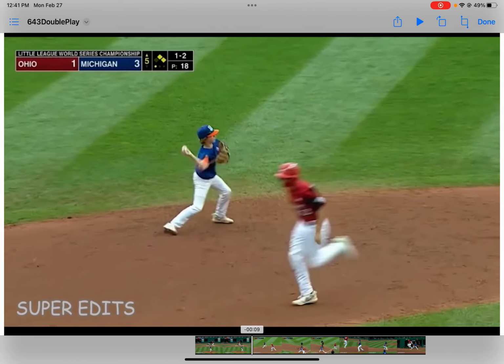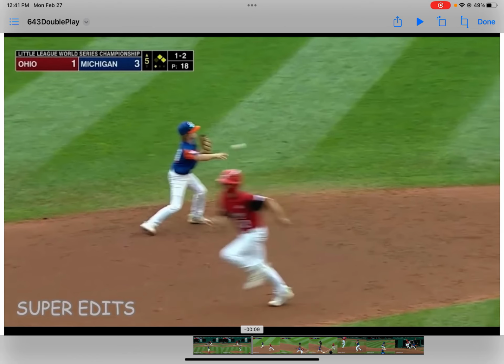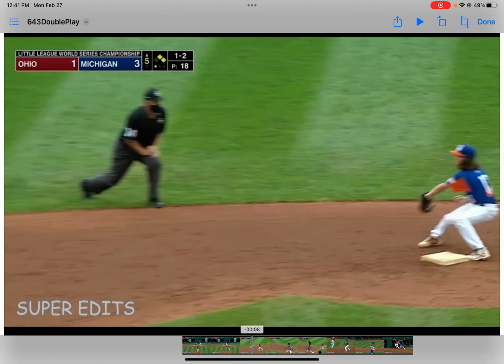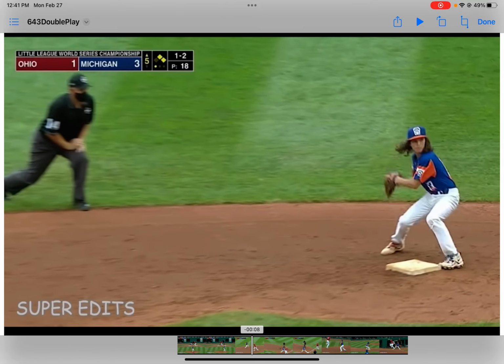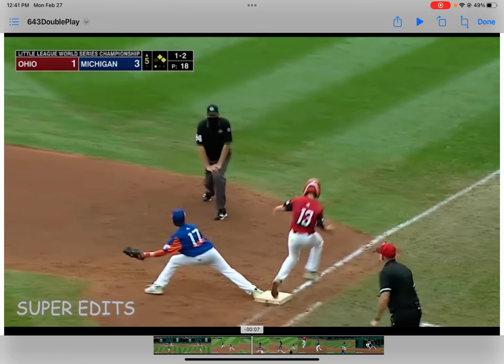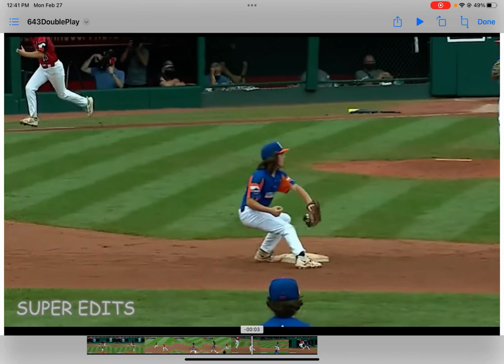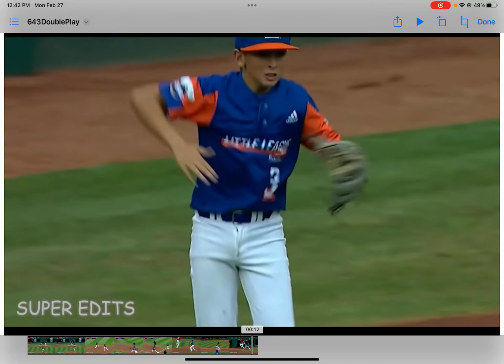So here he fields the ball. Look at that sidearm throw. That's a very infield throw because it's very quick. Second baseman is just arriving at the bag. Does a good job getting out of the baseline. Throwing just for a bang-bang play. You have to practice this a lot as middle infielders.